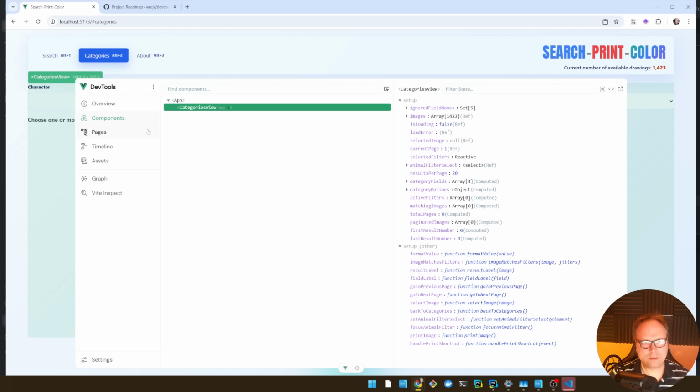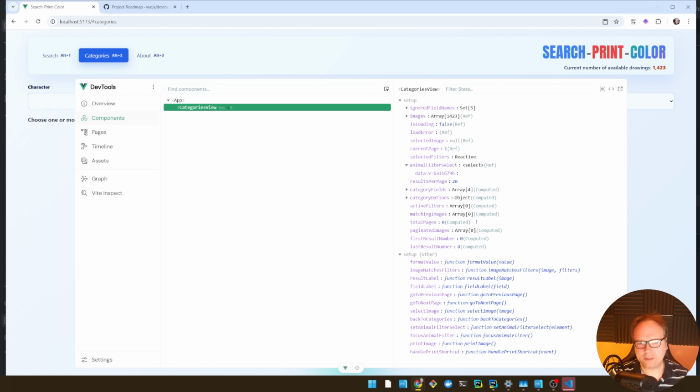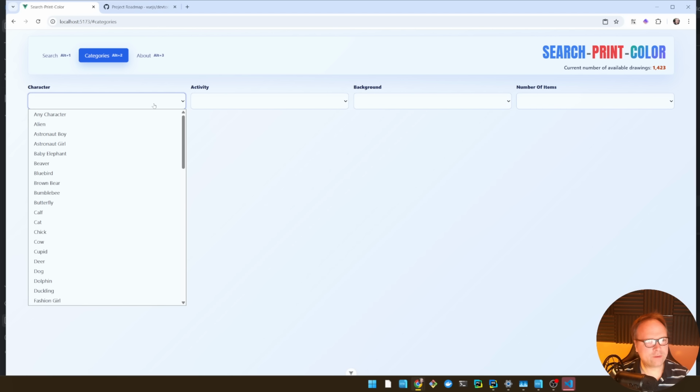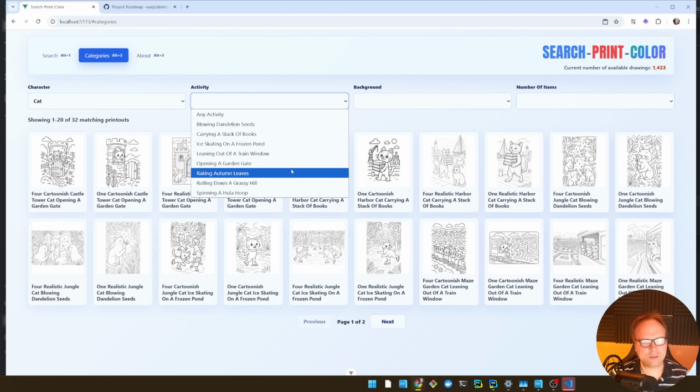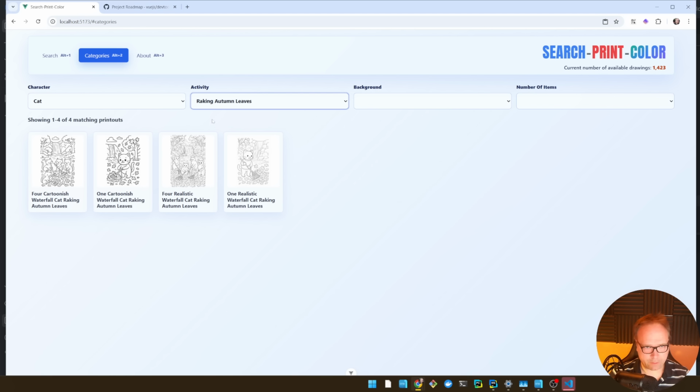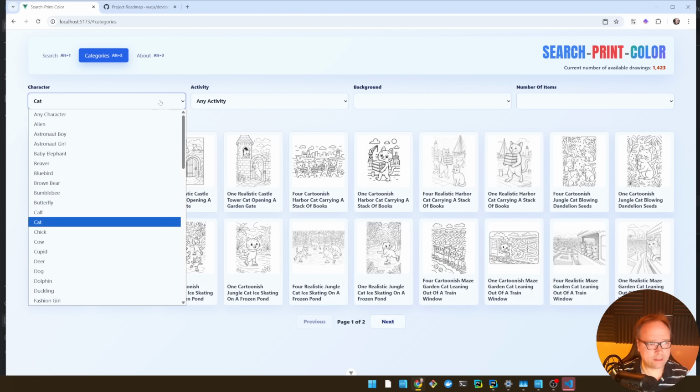Components, you can also dig into the components. You can check all of the properties inside of a component right here. That was actually something really interesting, because let me just minimize this one first. Here I have a drop down with a lot of characters. So I can see a cat, for instance, I can choose an activity that should be raking autumn leaves right here. I'm going to reset these settings right now.